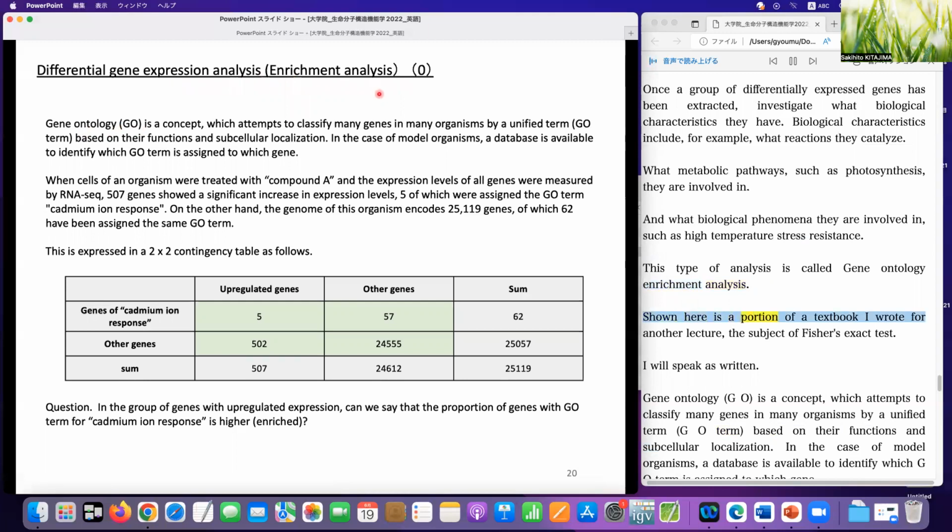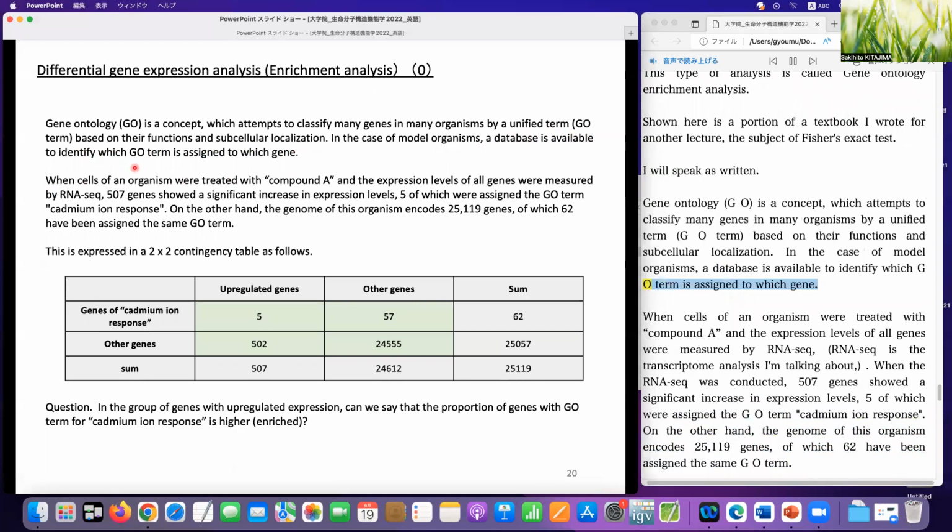Shown here is a portion of a textbook I wrote for another lecture, the subject of Fisher's exact test. I will speak as written. Gene ontology, GO, is a concept which attempts to classify many genes in many organisms by a unified term, GO term, based on their functions and subcellular localization. In the case of model organisms, a database is available to identify which GO term is assigned to which gene.